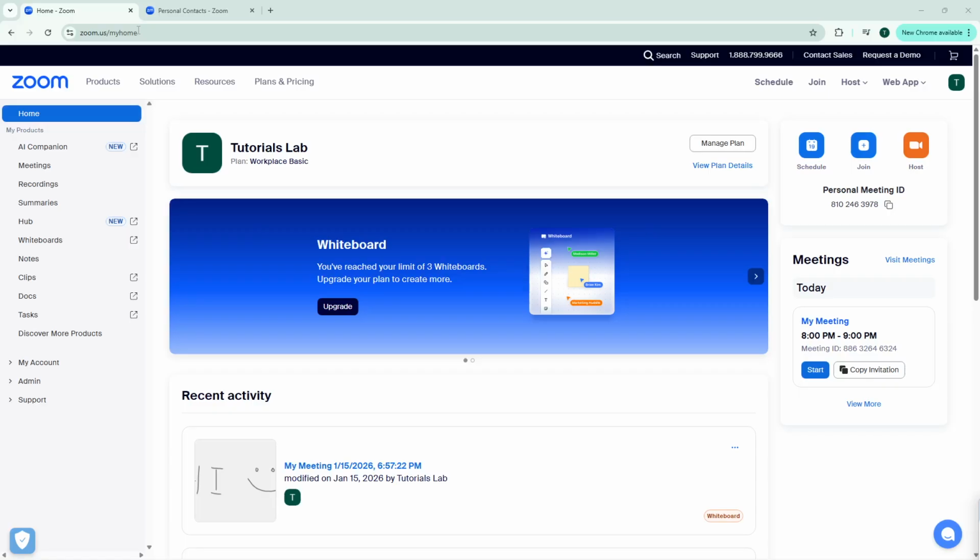First, open your web browser and navigate to zoom.us. Once the page loads, you'll need to sign in using your credentials. Enter your email address and password to access your Zoom account. This is the web portal where you can manage all your account settings, meetings, and contacts in one centralized location.